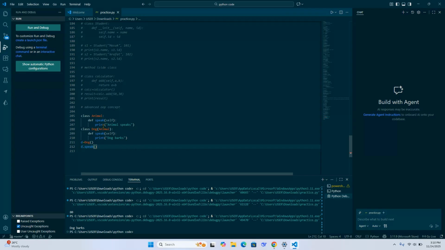So inheritance means the child class inherits the properties of the parent class. That's called the parent class. Print "animal speaks", then d.speak(). That means it will be overridden by self dog bark. That's why it printed dog bark.